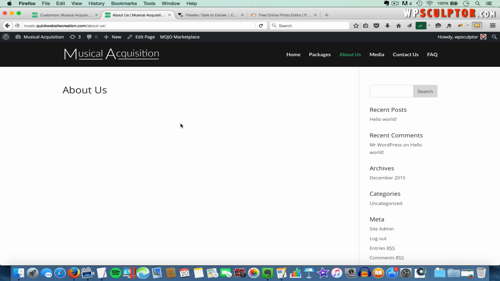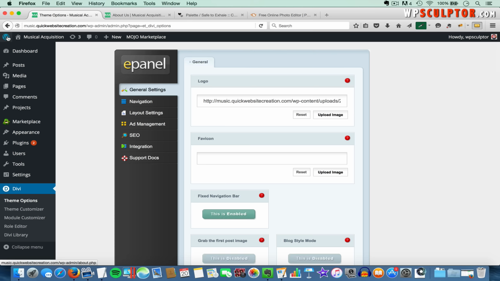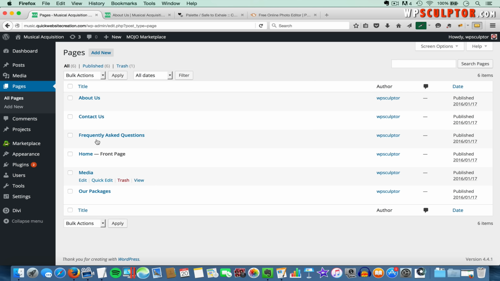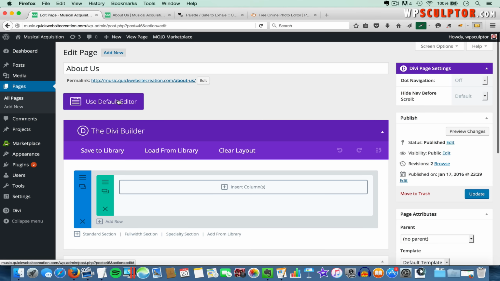Now, to access the Divi builder, we're going to go back to the back end, and I'll exit out of this to be taken to the main part of the back end. And we need to go to Pages and click on All Pages. And this is going to pull up the list of all the pages that we created earlier in the video. And since I want to edit the About Us page, I'm going to click on About Us. And by default, we are using the visual editor that you see here. We need to switch to the Divi builder by clicking on Use the Divi builder.